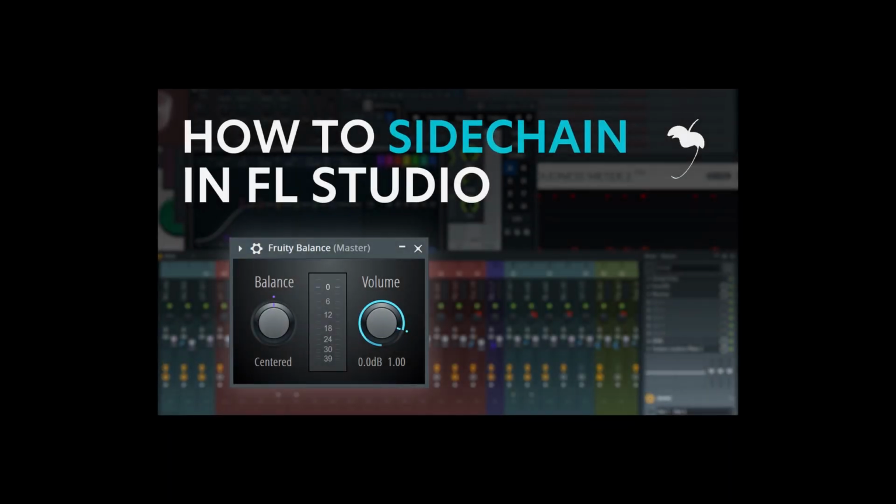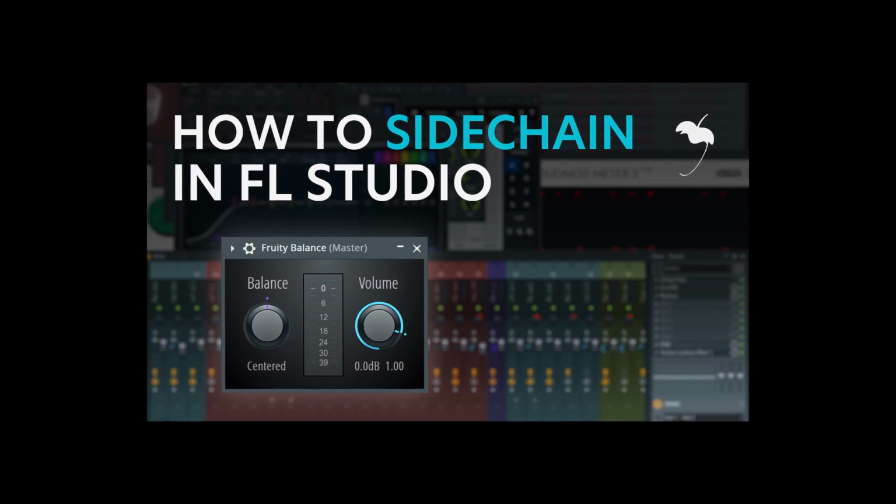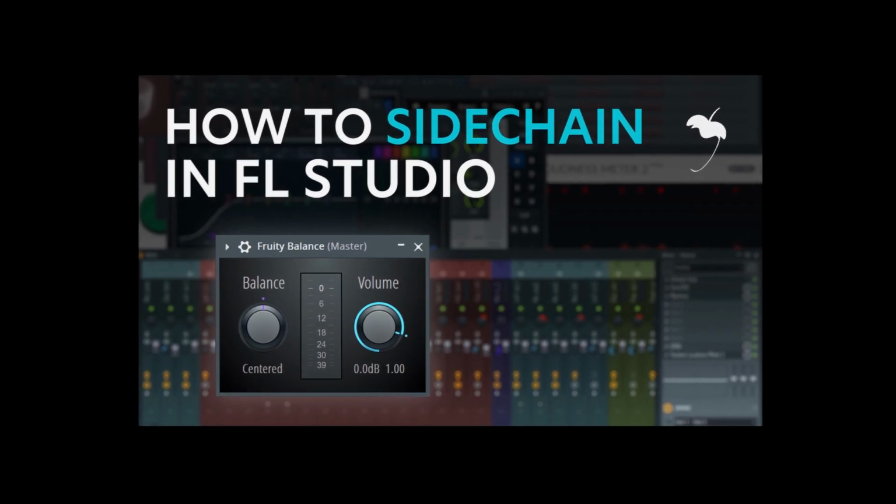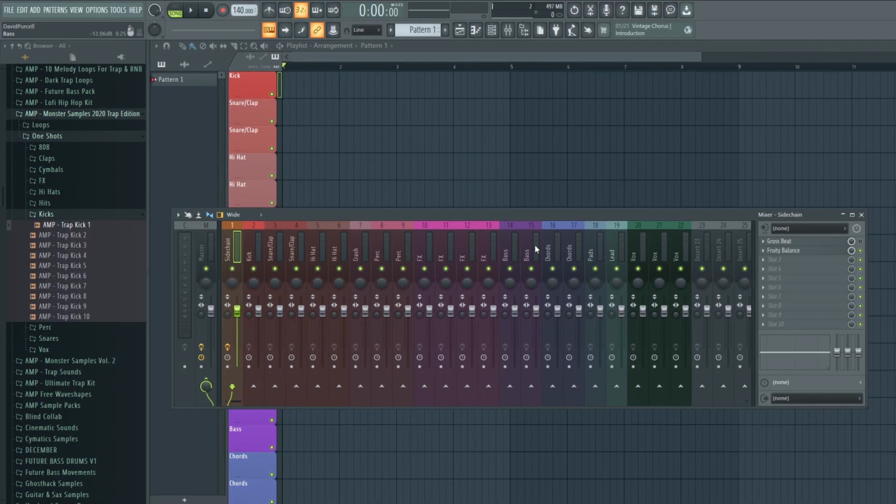If you don't know how I usually do sidechain, I'll leave a link in the description and somewhere on the screen right now if you want to check out how I do sidechaining with the fruity balance. But anyway, this is going to save me a ton of time, because now instead of having to sidechain everything individually that I want to, I can just very quickly route it to the sidechain channel, and I only have to basically create my sidechain once and then I'm done.